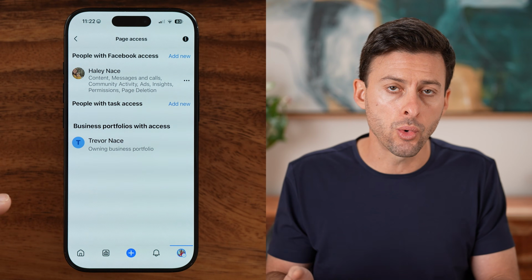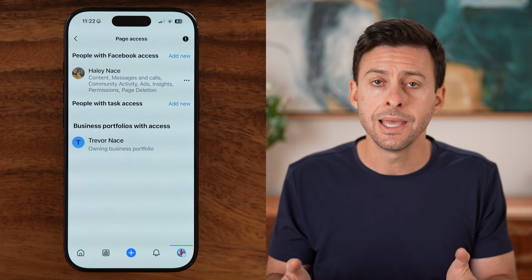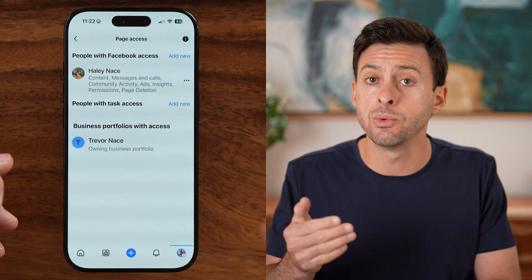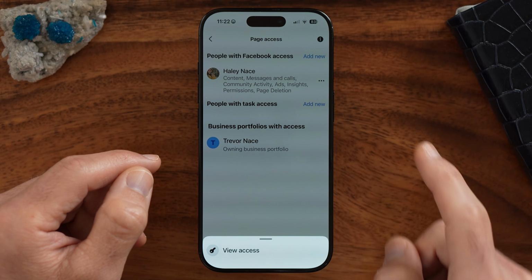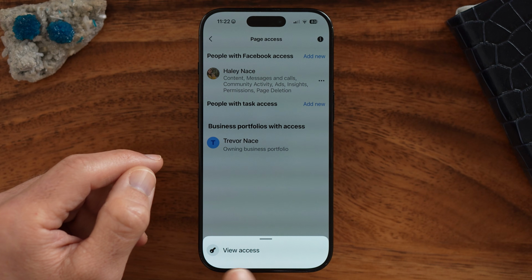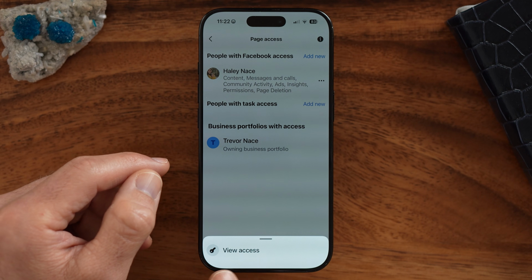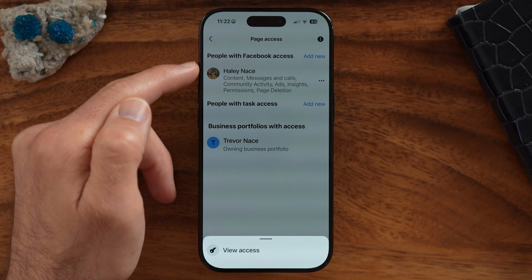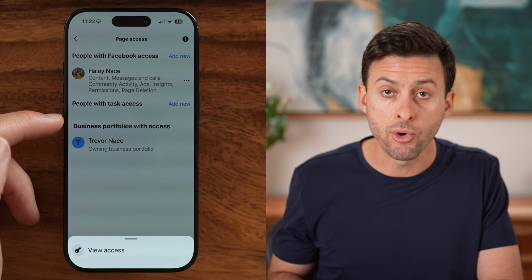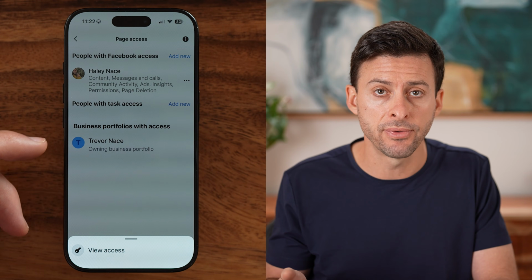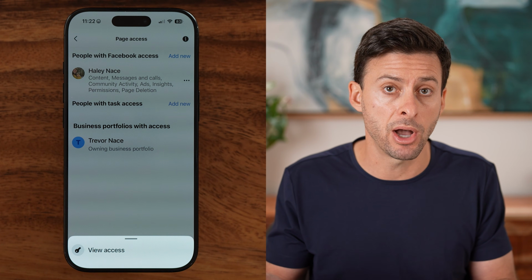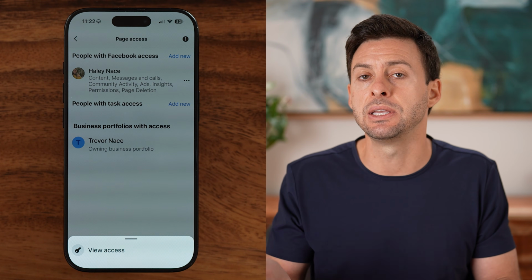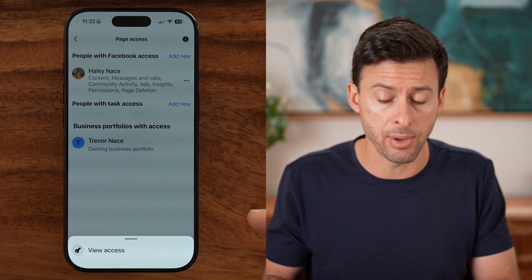If you see your name on here, in addition to other people, you can always remove yourself by tapping on those three dots. And you should be able to see Remove access on here. Again, keep in mind, you do need to have multiple people on here. Of course, if you remove yourself and there's no one else to manage it, then that is essentially not possible. You'll instead have to deactivate or delete the page.